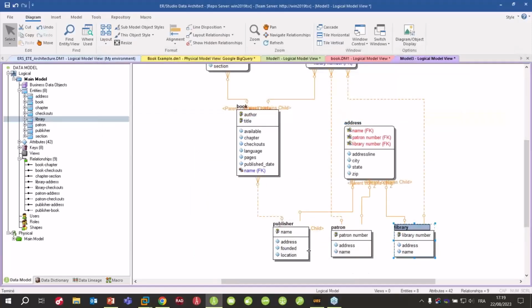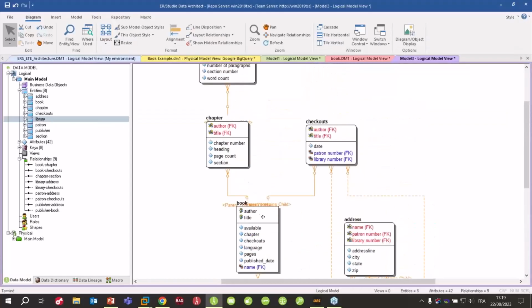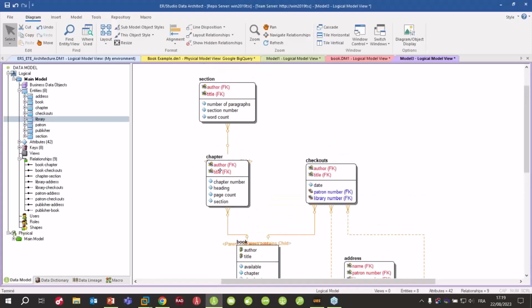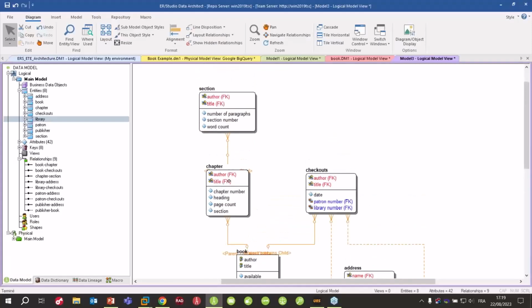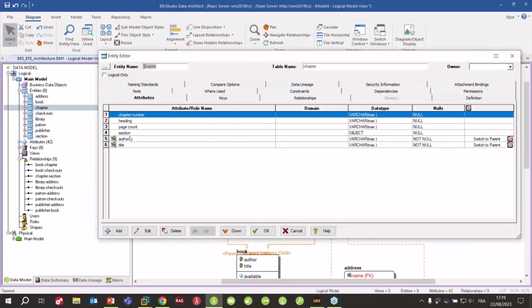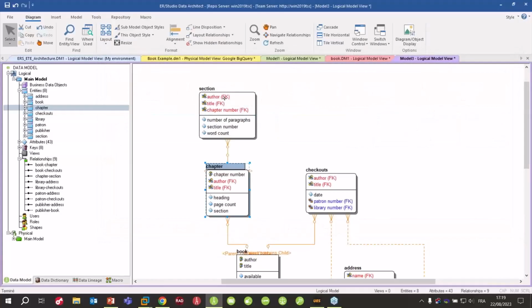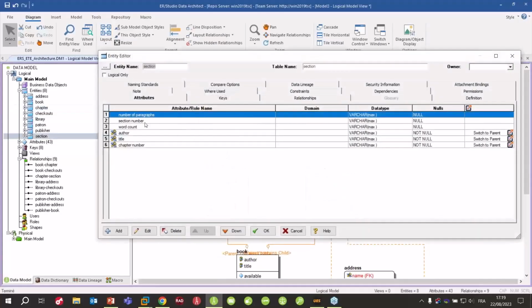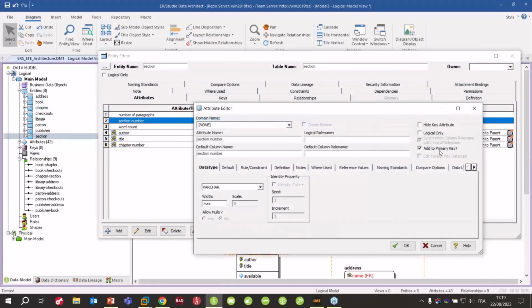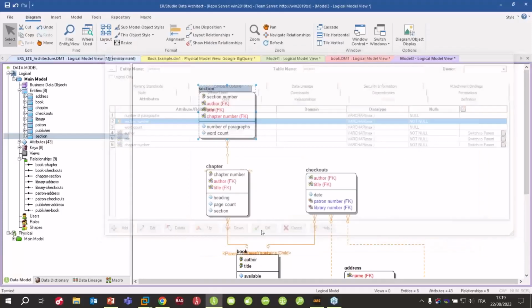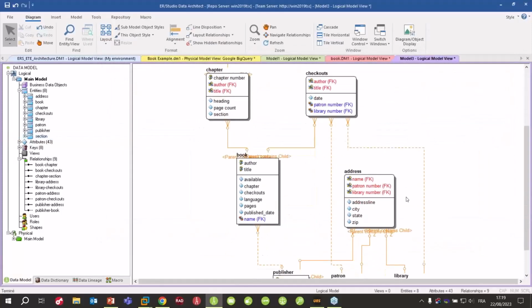So here I have specified my different fields. You can see that automatically, for example, for my book, my author and title have been automatically copied to my nested object. So I can also edit my chapter. Chapter will be defined by its number, so it will be part of the primary key. And for the section, it will also be my section number, which will be part of my primary key. And so we have defined our model like this.